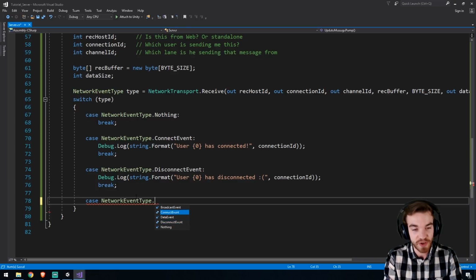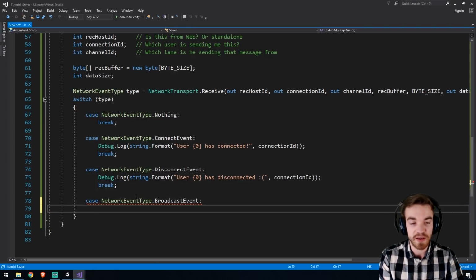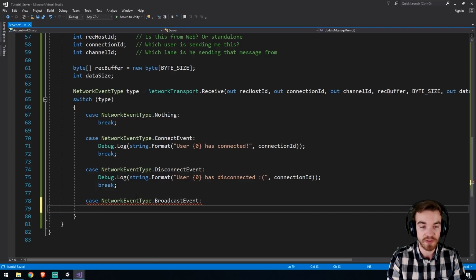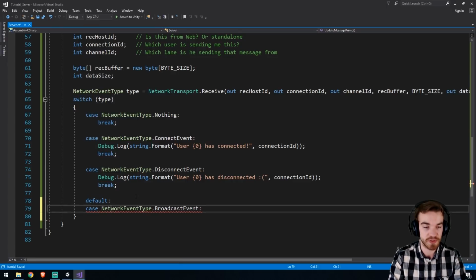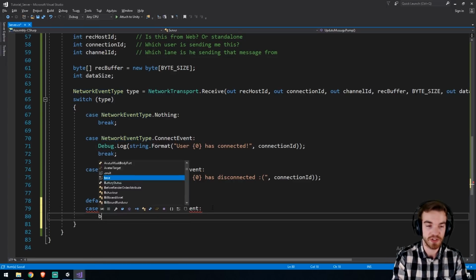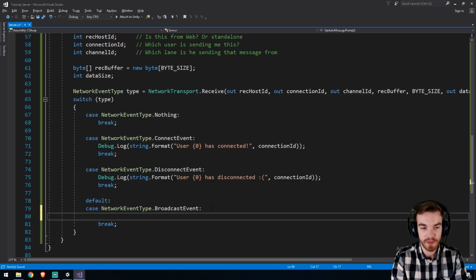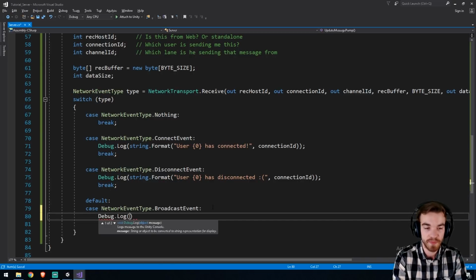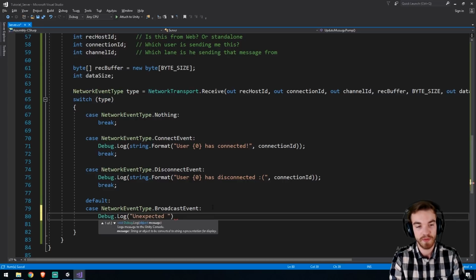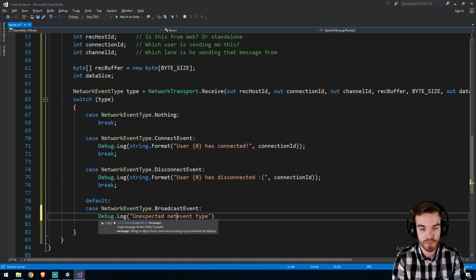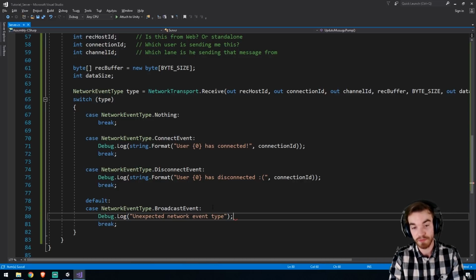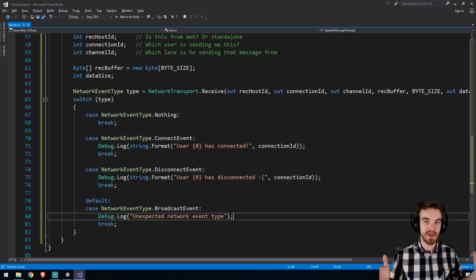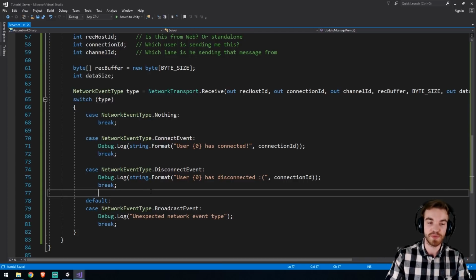And then finally, there's the broadcast event, which we're not going to be using. So I'll just leave it there with the default. So I'll do default and also a broadcast event, and I'll just say debug.log unexpected event type or network event type. This will never be called, but just in case, I'm making sure that, you know, it's actually being treated.